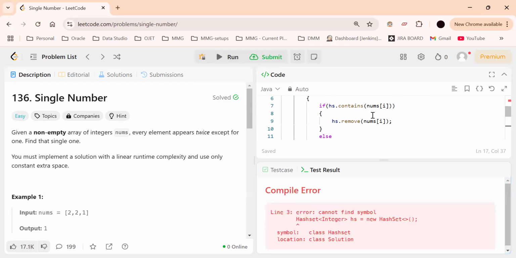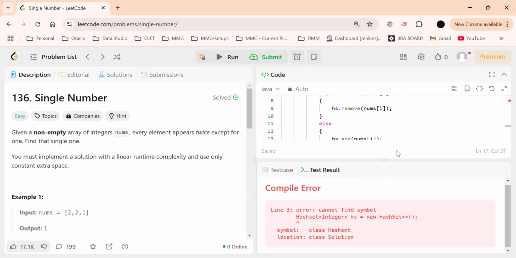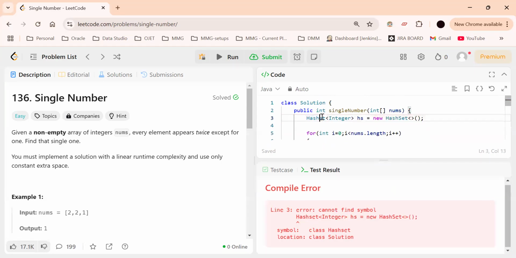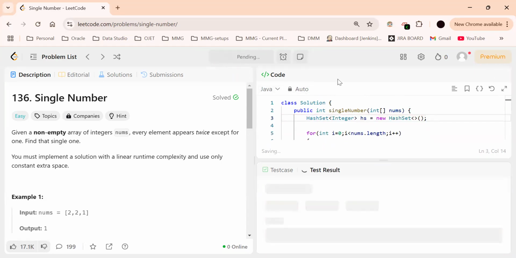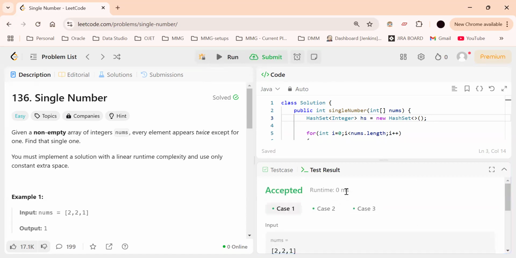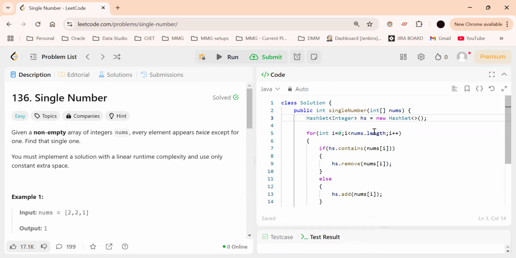So let's run this. Okay, what happened? One second, guys. Okay, HashSet should be capital. Submitted. So this is the code and the question about this one.